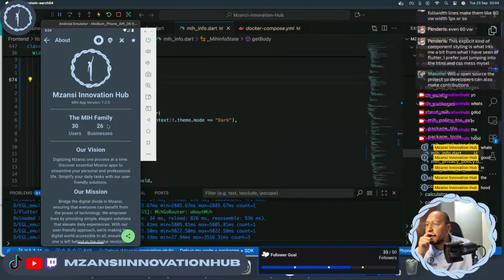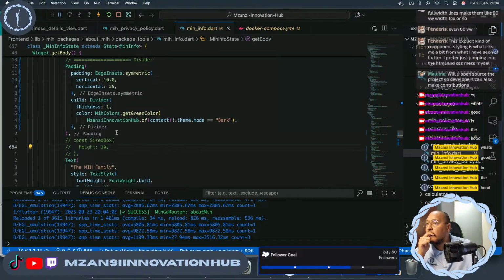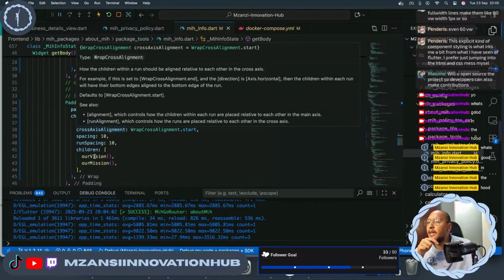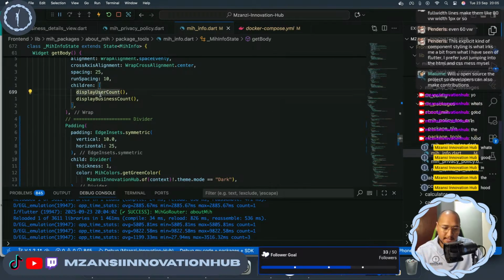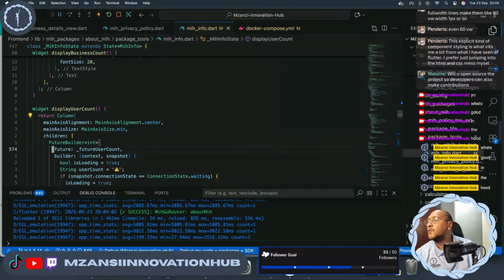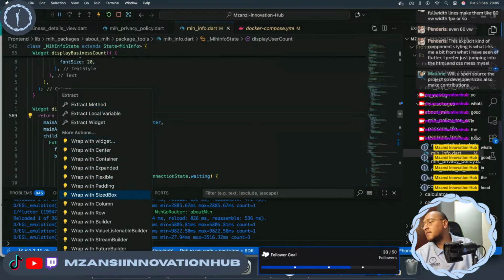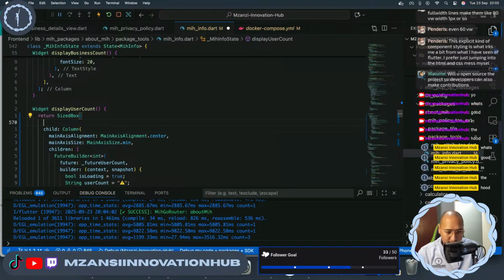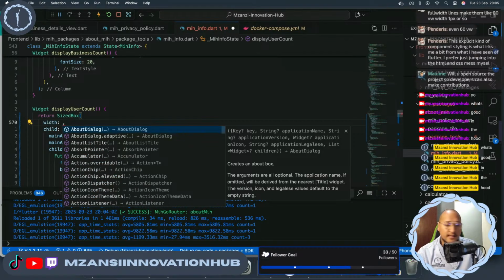I must fix this thingy over here. So let us know while you're thinking about that. I just want to add some sized boxes. I want to add some sized boxes to our column over here. So W control dot, add a sized box. And this sized box will have a width of, say, 300.